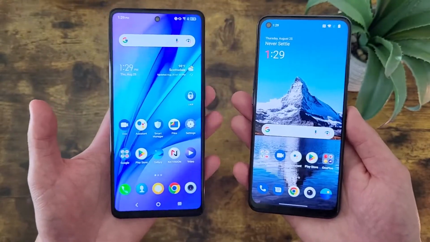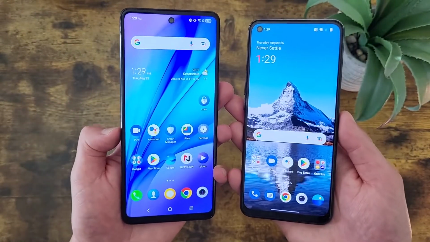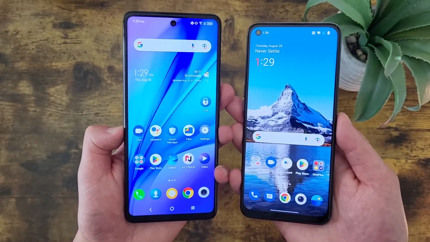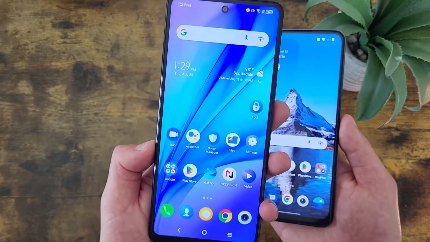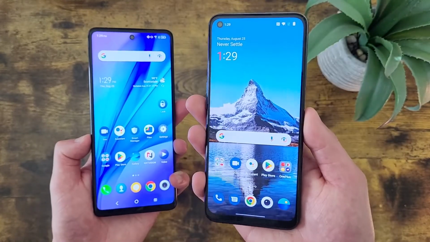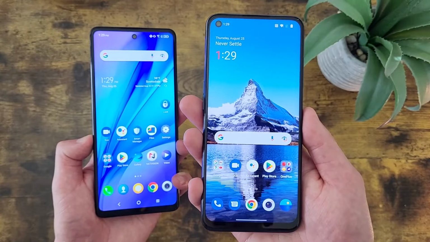And then for video, it's the same kind of thing. As far as resolution goes, both phones do max out at 1080p at 30 frames per second in both the rear and front cameras. But between the two, the TCL Stylus 5G, while not being the best quality out there, is still going to have slightly better video quality than the OnePlus Nord N200 5G.